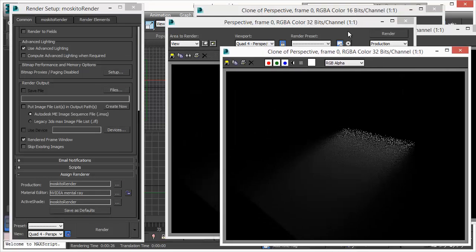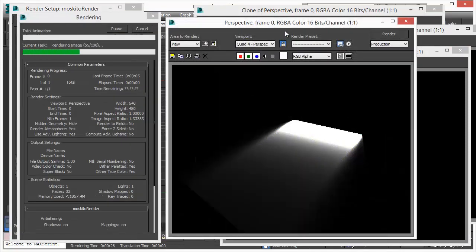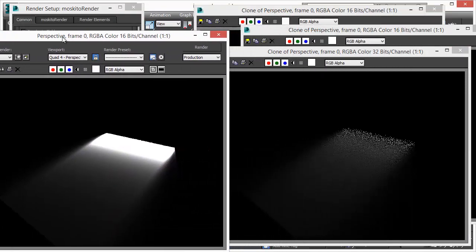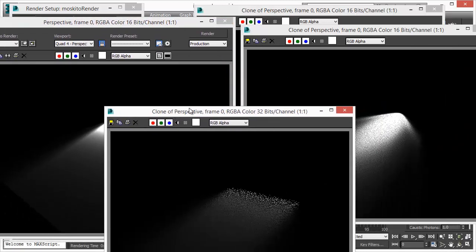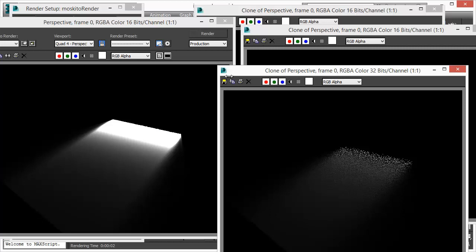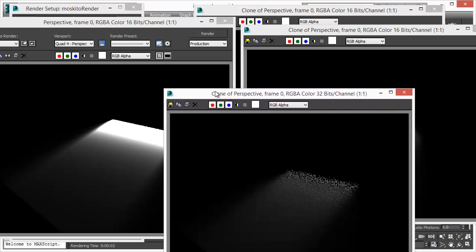Okay, let's see what moskitoRender does. Let's copy the iRay picture first, and now let's render with moskitoRender. Again, you see instantly, flash, it's there. That's a nice thing. And as you can see, the moskitoRender result is the closest one to an area light. We have all the intensities, we have everything from the photometric light, and we have an area.